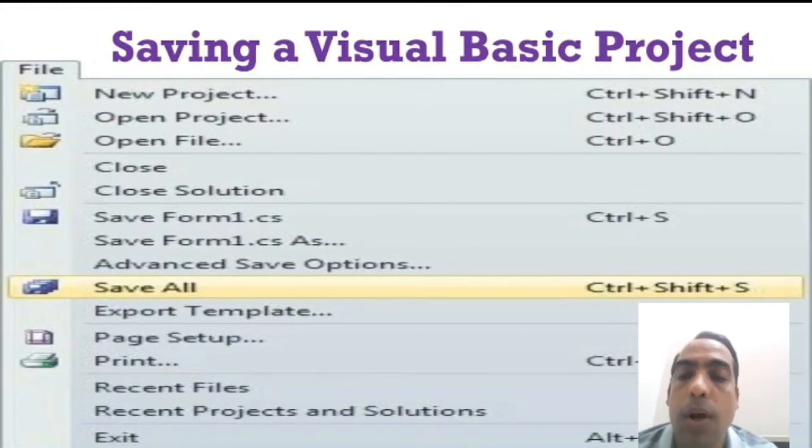Now I will explain you how to save a Visual Basic project. First of all, you have to click on File menu. After that, click on Save All option. You can see in this diagram. After that, write name of project. After that, click on OK button. Your project will save.